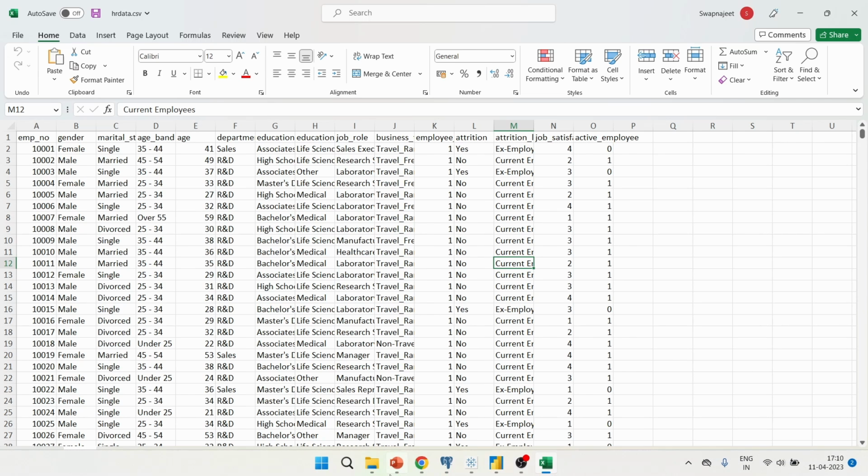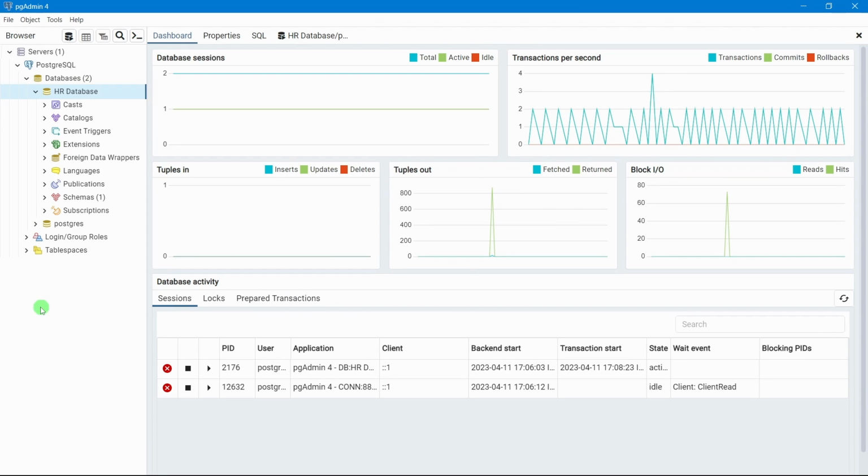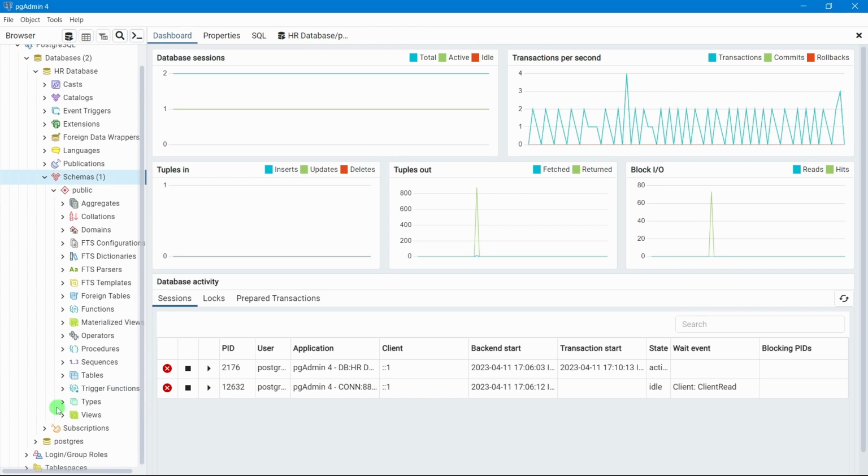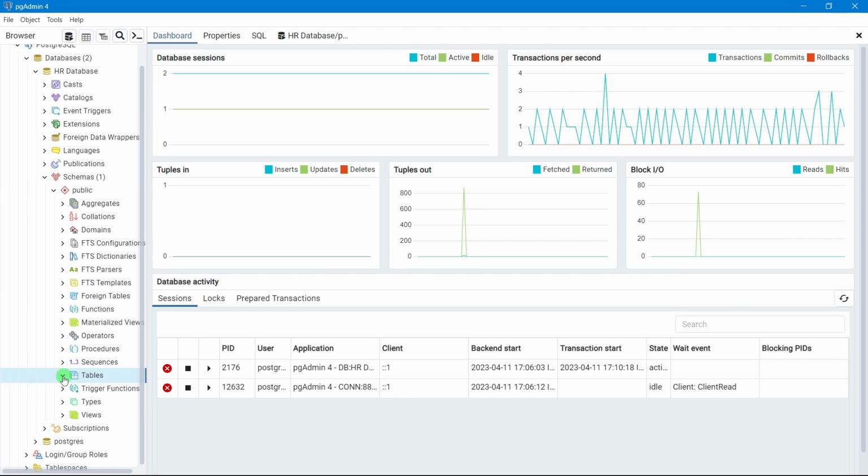So now how to do that? I will go back to our pgAdmin. Once our database is created, there is an option called schema. I will drop down this schema, and when you go down there is an option called table. I will expand this, and currently you can see there is no table right now.